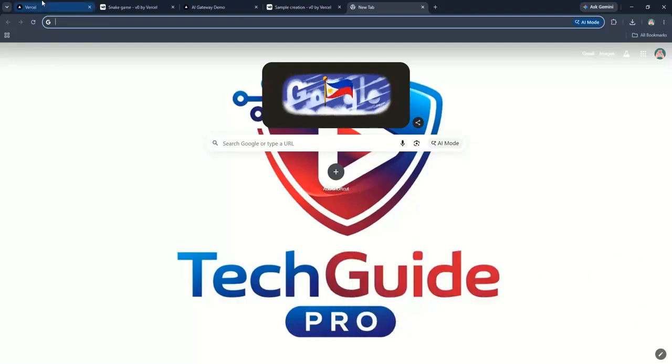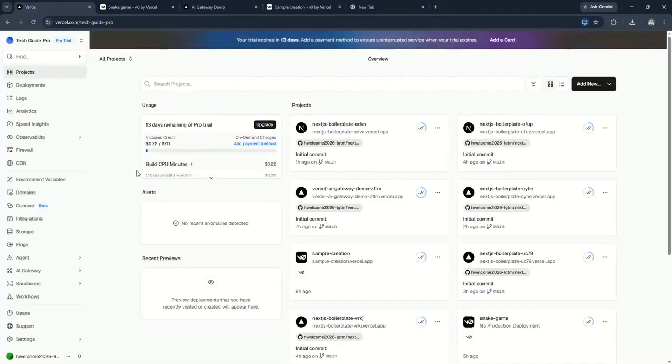First, go to the Vercel website on your desktop and log into your account. If you don't have one, you need to sign up by clicking on the Sign Up button and following the prompts. Once logged in, you'll land on your Vercel dashboard.